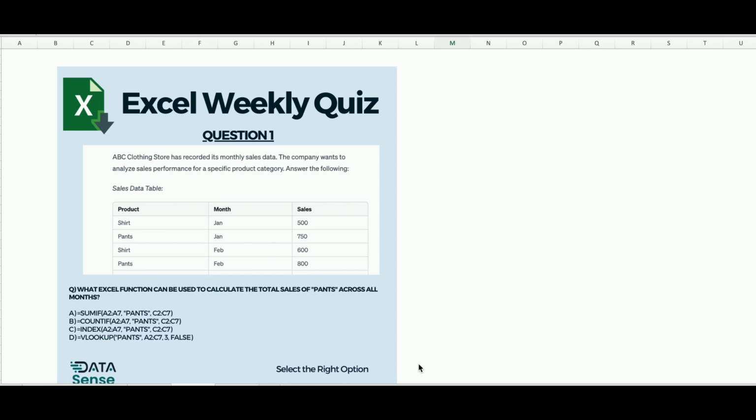Welcome to this discussion of Data Sense Weekly Excel quiz. So we will discuss all the 10 questions here, and you just try to see where you stand, how were you able to solve them or not. So we are starting with question number 1.